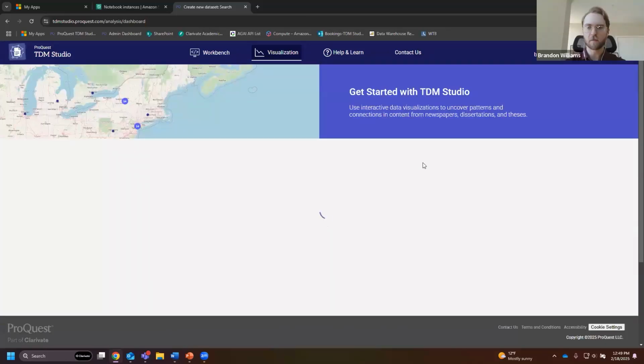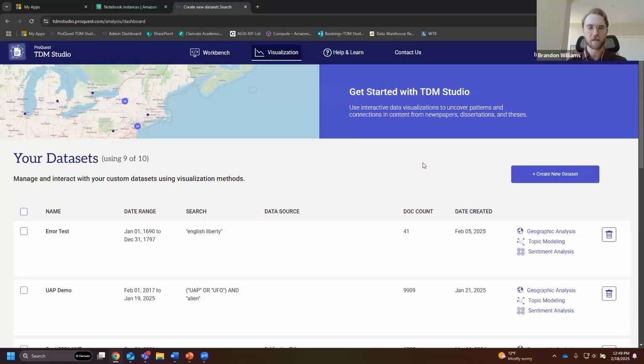But that's the visualization side of the platform. Again, it's meant to be a little bit introductory, but you should still be able to get some good insights into your data sets using this side of the platform.